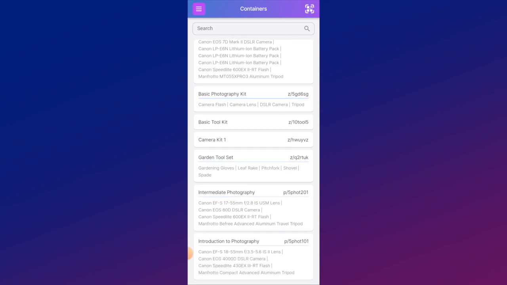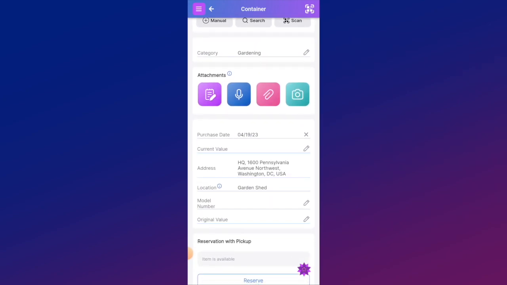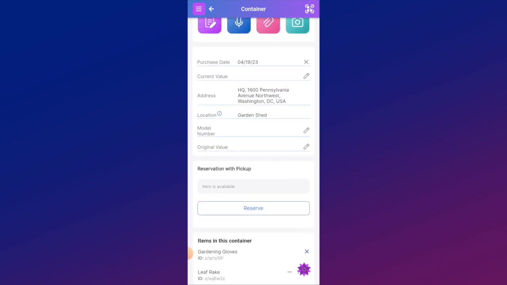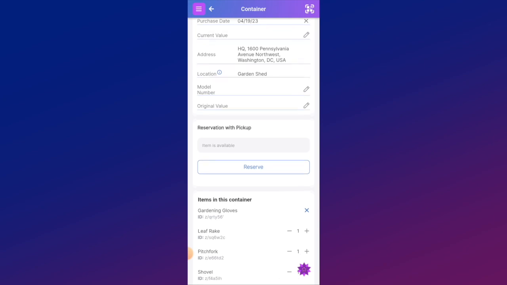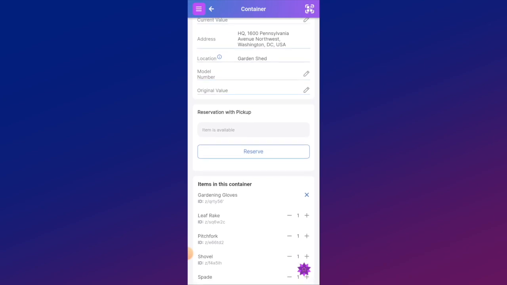For example, if we were to click on the garden tool set, we can see that its address and location are already set, and all the different items within the container. Now, it's important to remember that if you create a container, the address and location will automatically be applied to all the items within the container.